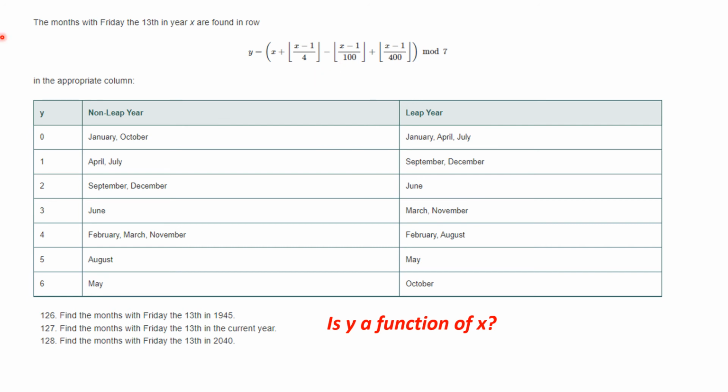Here is the floor function, and this is kind of an unusual thing, but actually great mathematicians really studied such things. People were really interested in the calendar. So the months with Friday the 13th in a year x can be found using the following function. y is equal to x plus floor of (x minus 1) over 4, minus floor of (x minus 1) over 100, plus floor of (x minus 1) over 400. And then I take all of this mod 7.